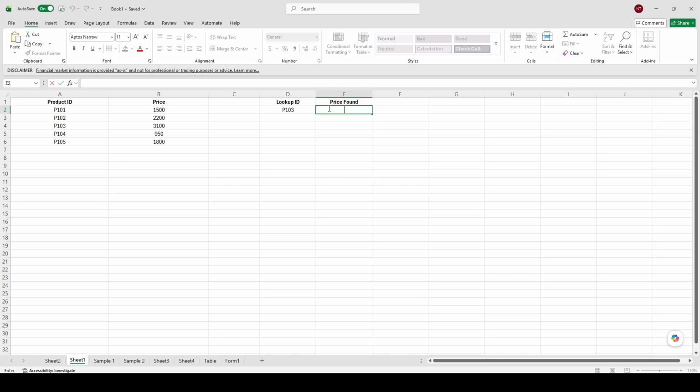Now that your lookup ID is in place, you are ready for the formula. Before you type anything, click cell E2. This is where the result will appear. Choosing a separate output cell like E2 keeps your sheet clean and makes it obvious where the return price will show up. Once cell E2 is selected, you will type the Vlookup formula. Type =VLOOKUP(D2, A2:B6, 2, FALSE).